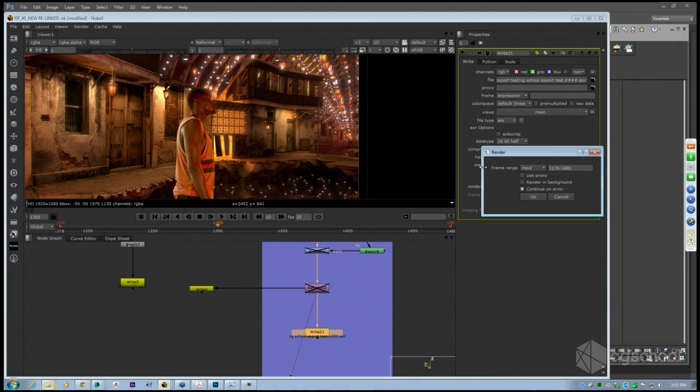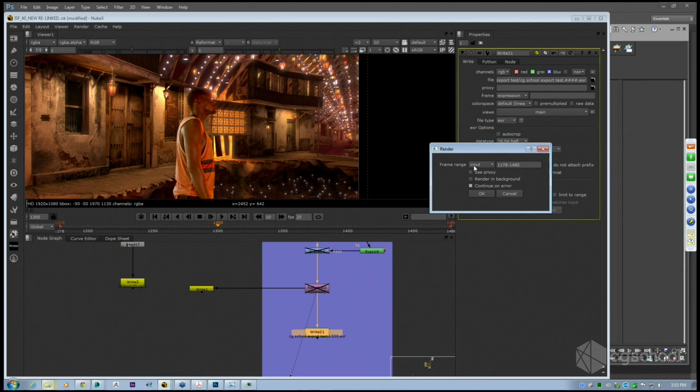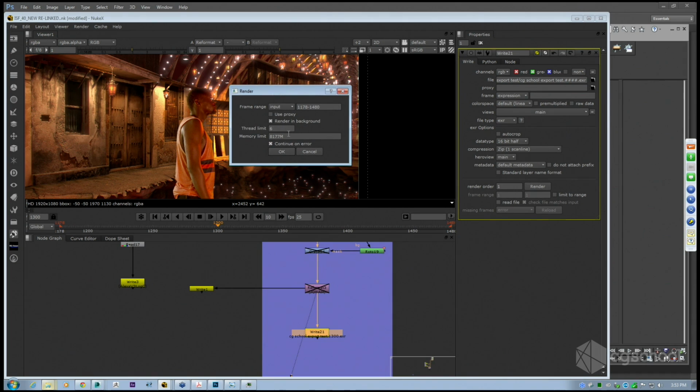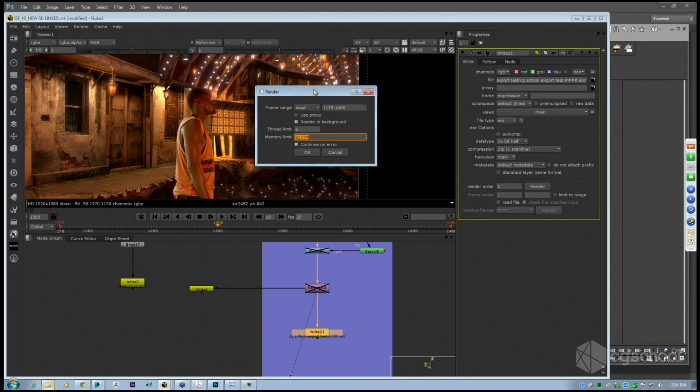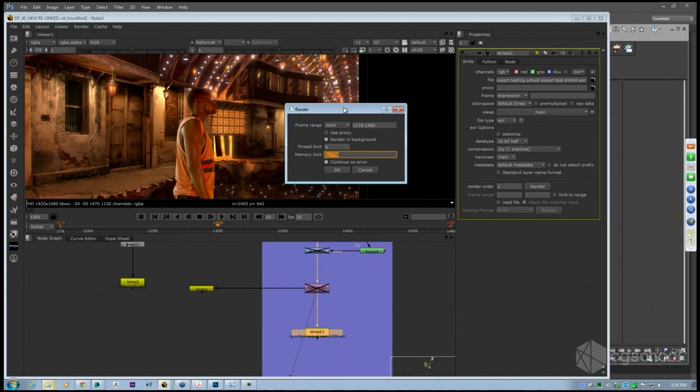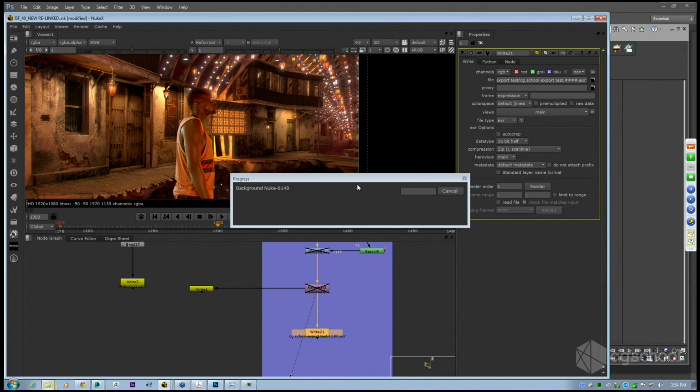We can pick our frame ranges. But what's also good is that we can render in the background and then set how much of our system memory and thread limit to actually use. So it's not like rendering in After Effects when you have to wait for it for ages. It's more like the new Photoshop where it just does it in the background. So we can say, okay, take 6 of these and 8 of these and press OK.